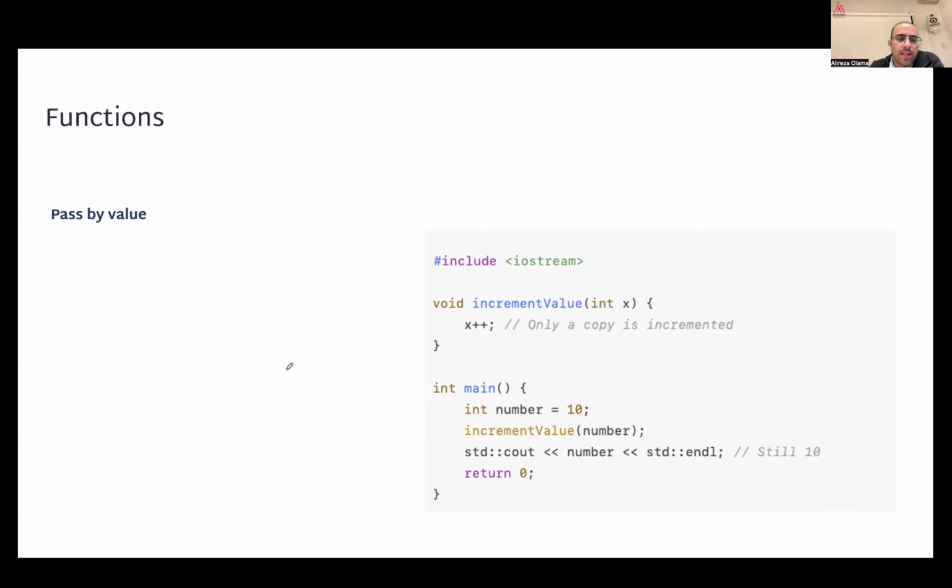And finally, we talk a little bit about functions in C++. In C and C++, you can pass variables into functions by value and by reference. I would like to ask someone if you can tell me what's the difference between passing by value and passing by reference in C and C++.